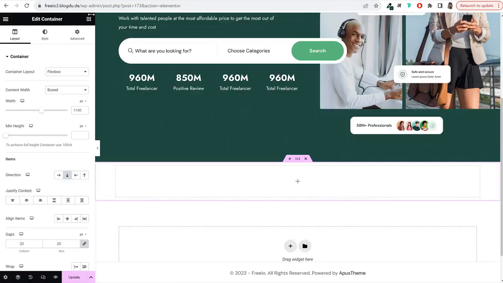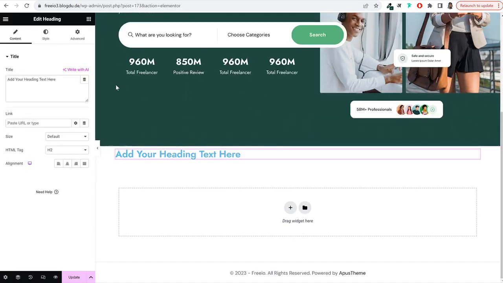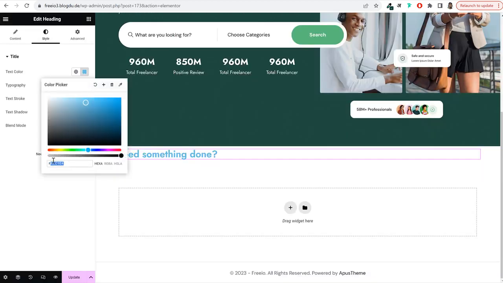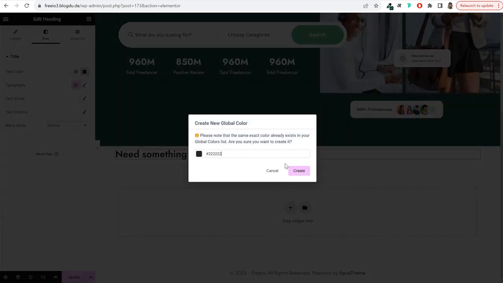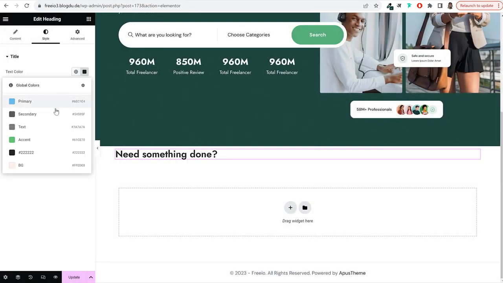So I'll copy the title. We'll use the heading element for this. So drag and drop the heading element. Paste in the title. Go to style. And color for this is hashtag 222222, six times 2 actually. And what I'll do is I'll save this color. I'll click on this plus button, create new global color, and I'll name this thing 222. Okay, it says the same exact color code already exists. So maybe we already have added this color. Oh, here it is.